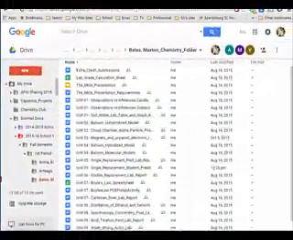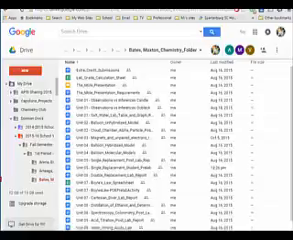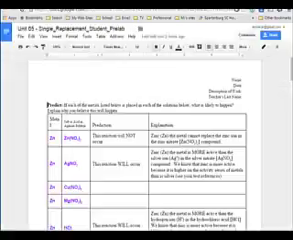Okay, folks, in preparation for your single replacement lab, you need to find your Google document for your pre-lab. So I'm in one of the Google folders here, and if I look carefully, I'll see where it says Unit 5, and there's two documents here that say single replacement. We want to look at the student pre-lab to start with. Click on that and open it up.